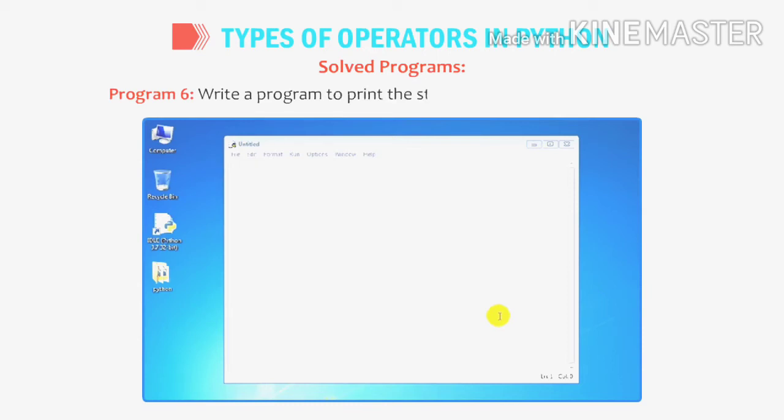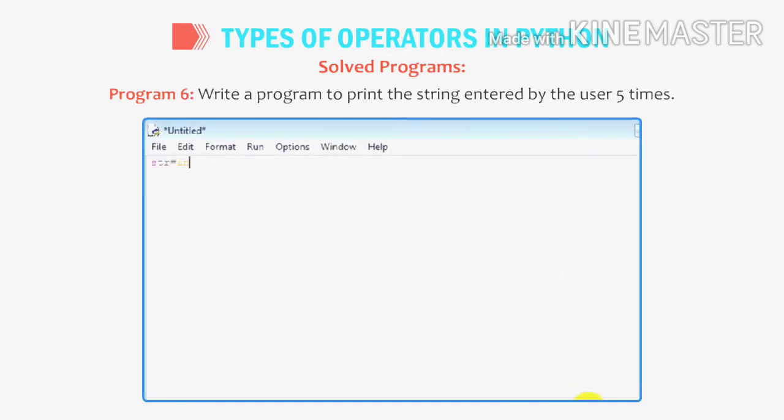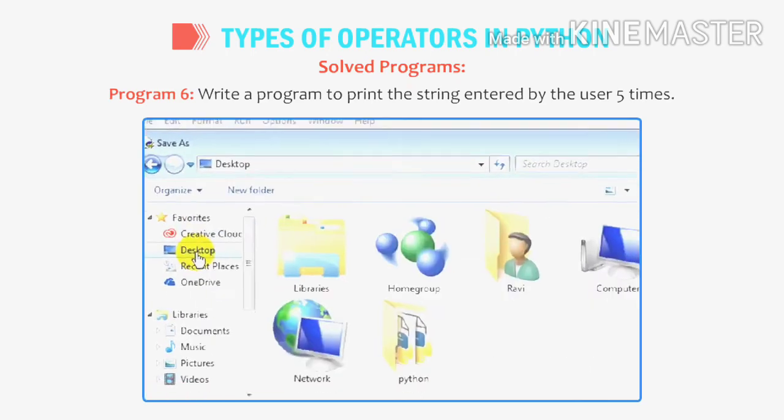Next program is: write a program to print a string entered by the user 5 times. That means the user can enter any string. If you want, you can enter your name also. See, input, enter a string, print str into 3. I am going to save the file.